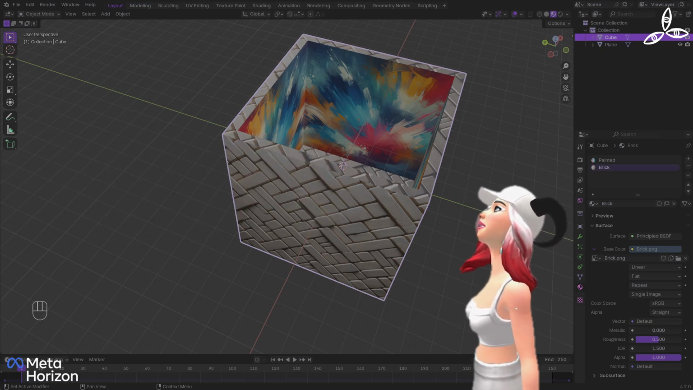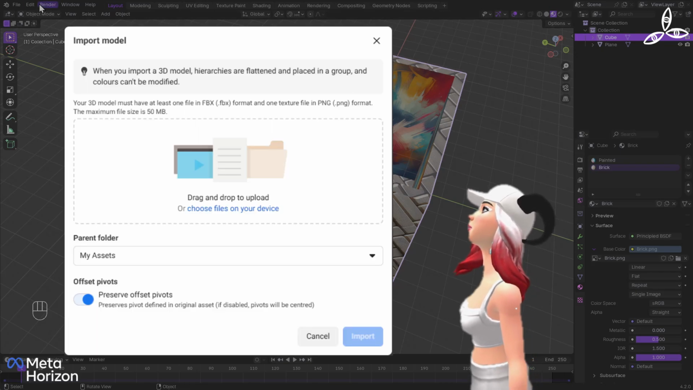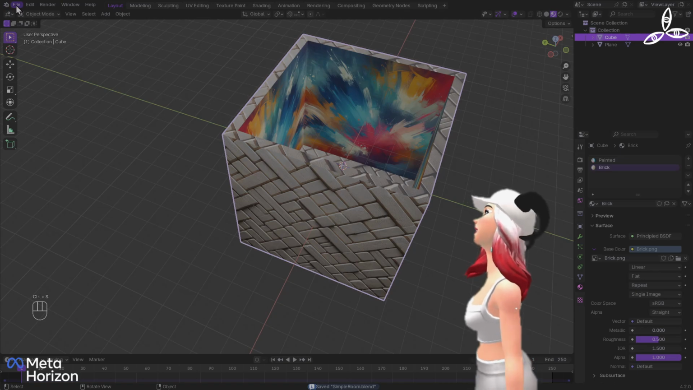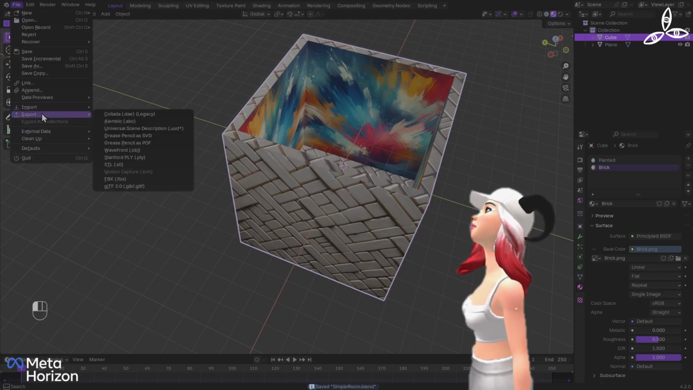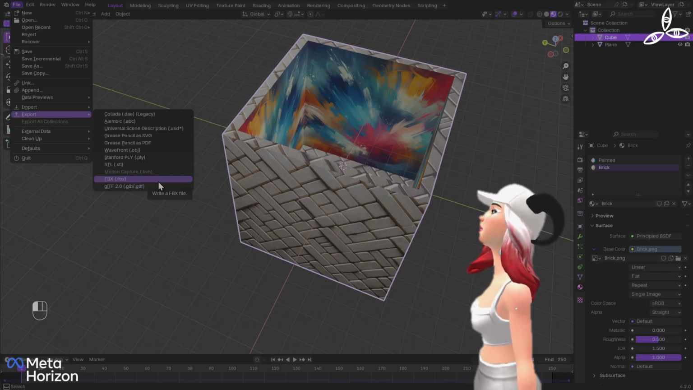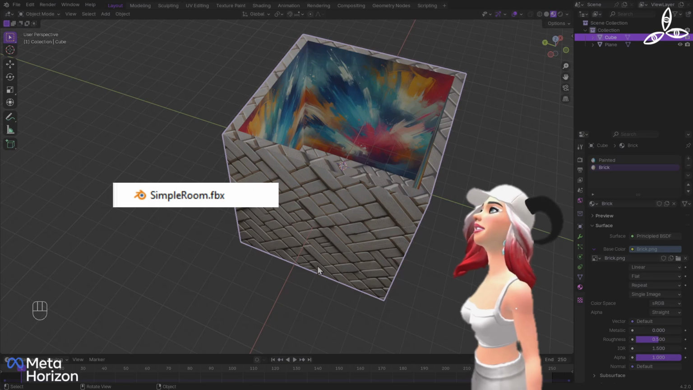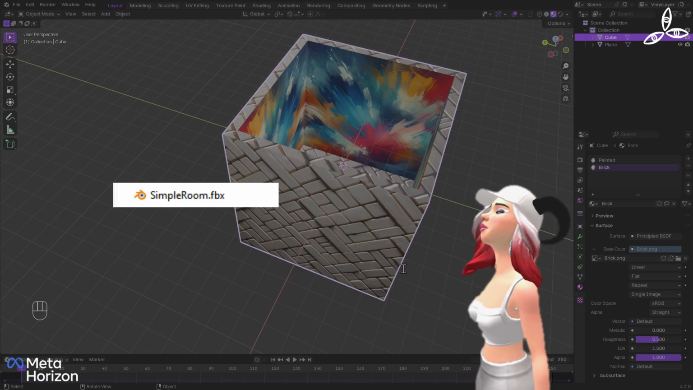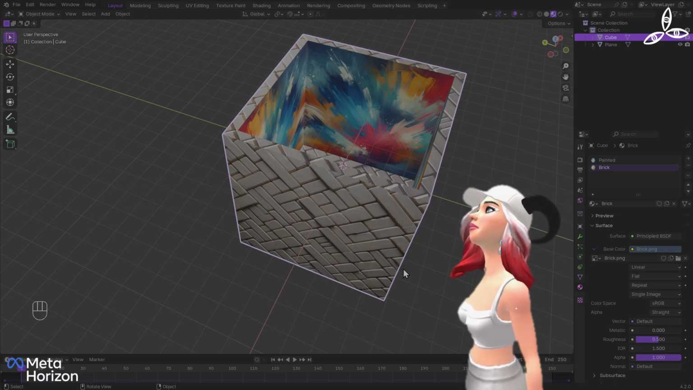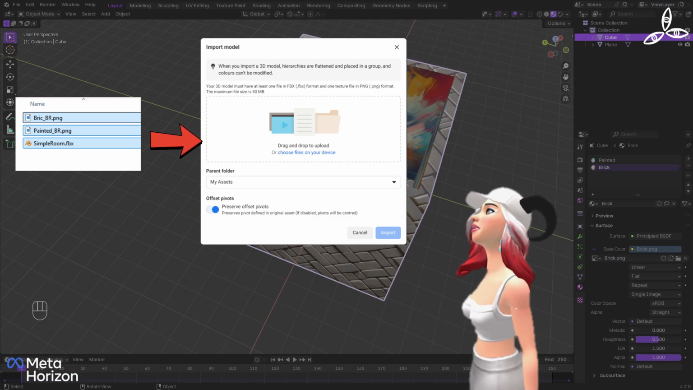Now, we can't import Blender files directly. So what we're going to do with the Simple Room blend that we have here is go into Export and the File menu, and then FBX. Okay, we're going to save that into our demo folder as simpleroom.fbx.